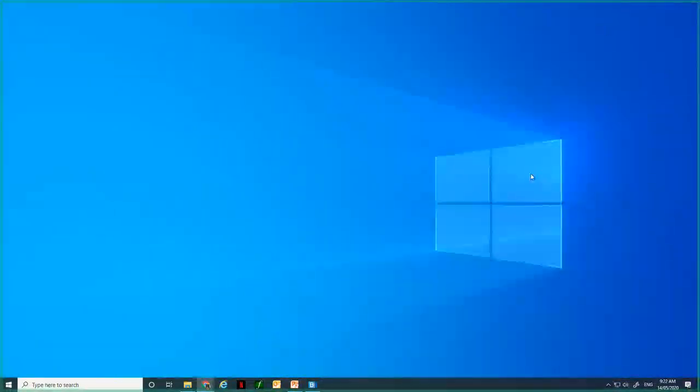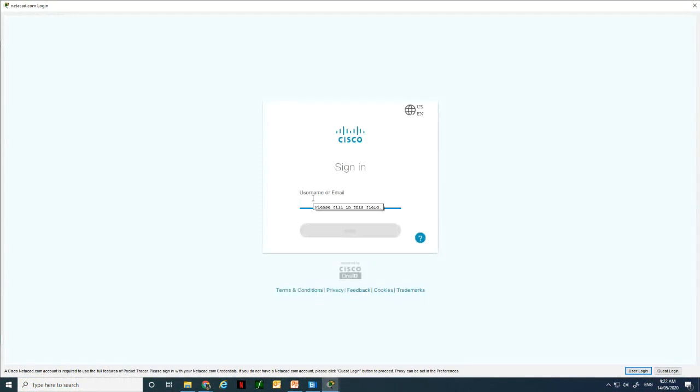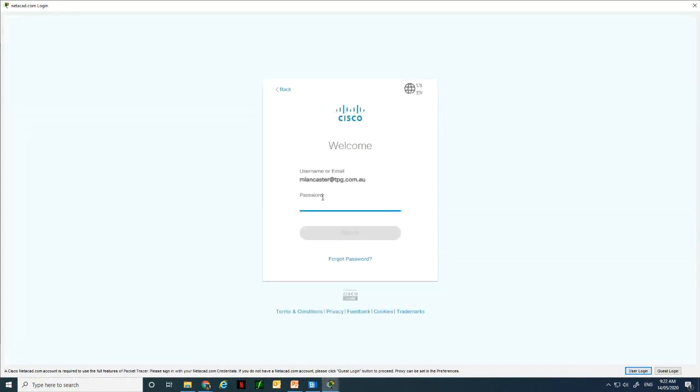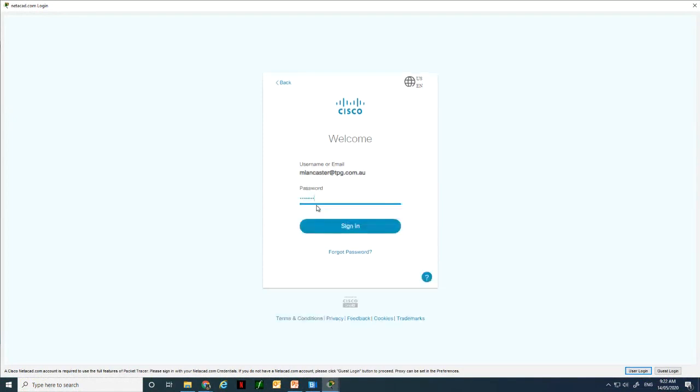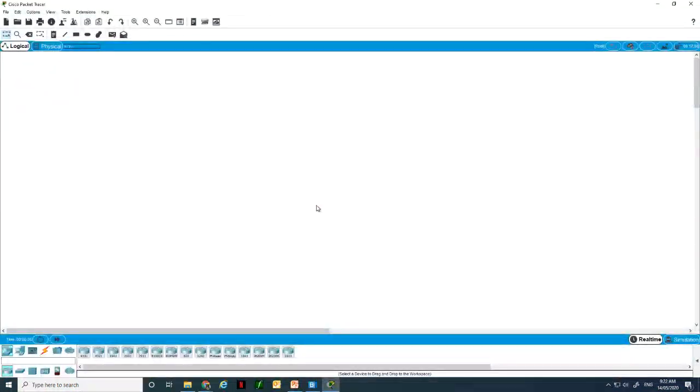But if you download Packet Tracer, you should get a little icon installed on your computer. It uses your Cisco Netacad login. So to unlock the full functionality, you use your Netacad credentials, so your email that you're registered with the Netacad, and the password you have for your Netacad course.